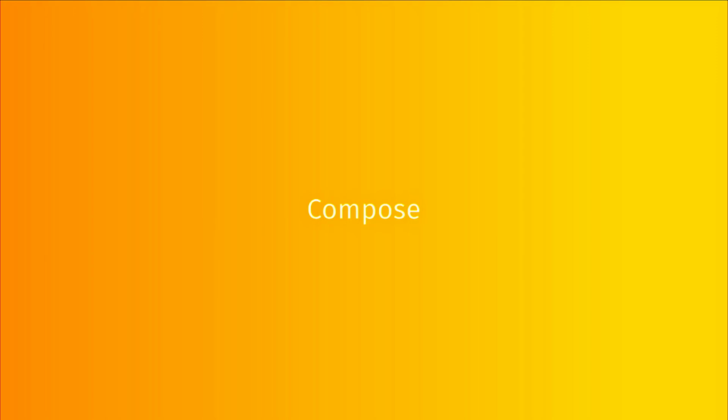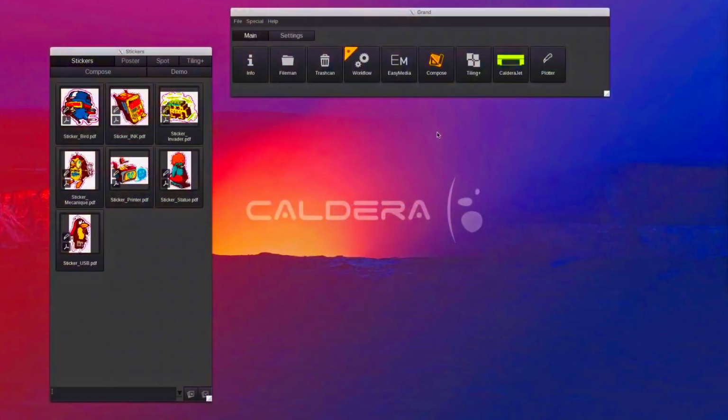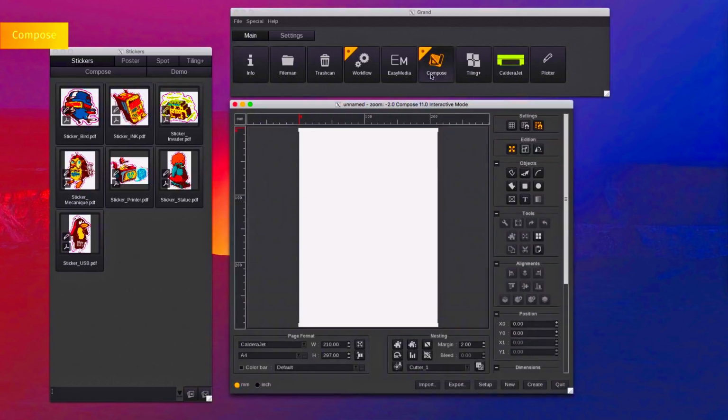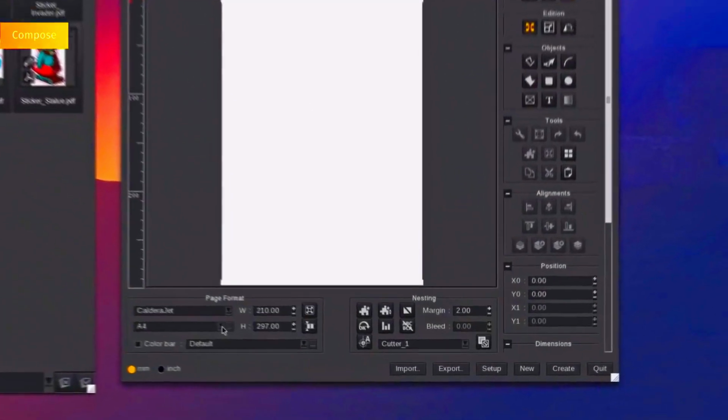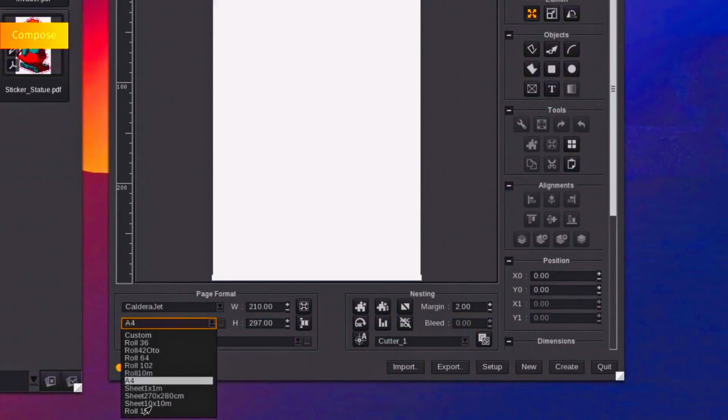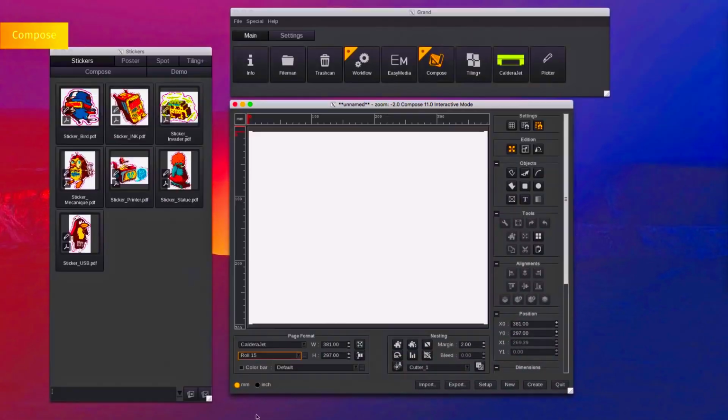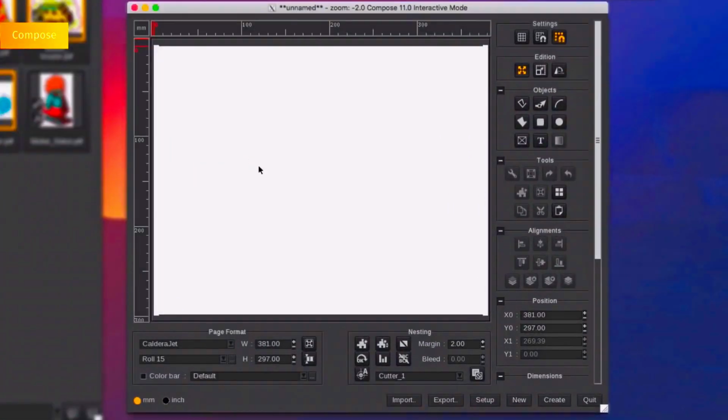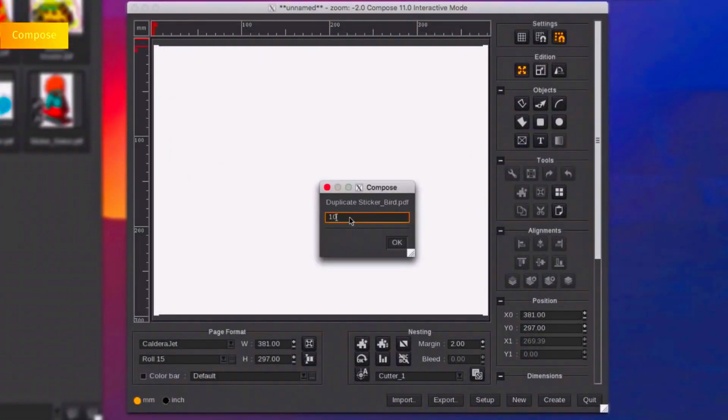Compose. Caldera also offers a very unique layout tool enabling multiple file nesting and several more options. To use this tool, open the Compose window from the application bar. First, select your printer and proper media size. Drop your elements onto the page. By pressing down the Control button, you can decide how many items you want.